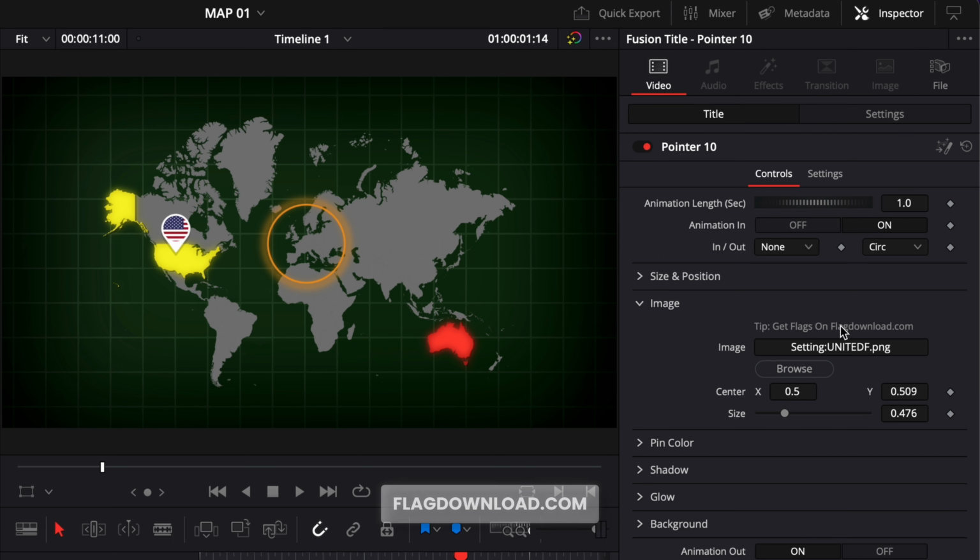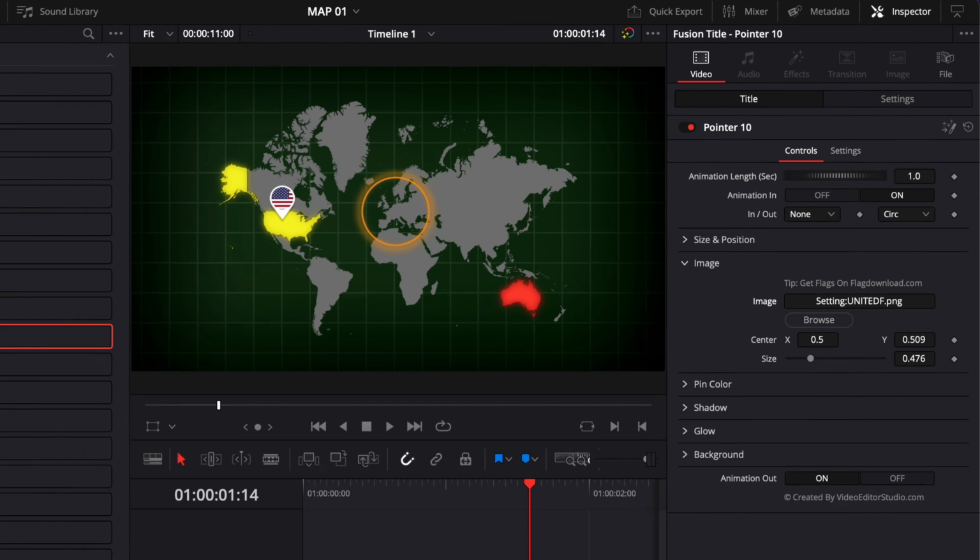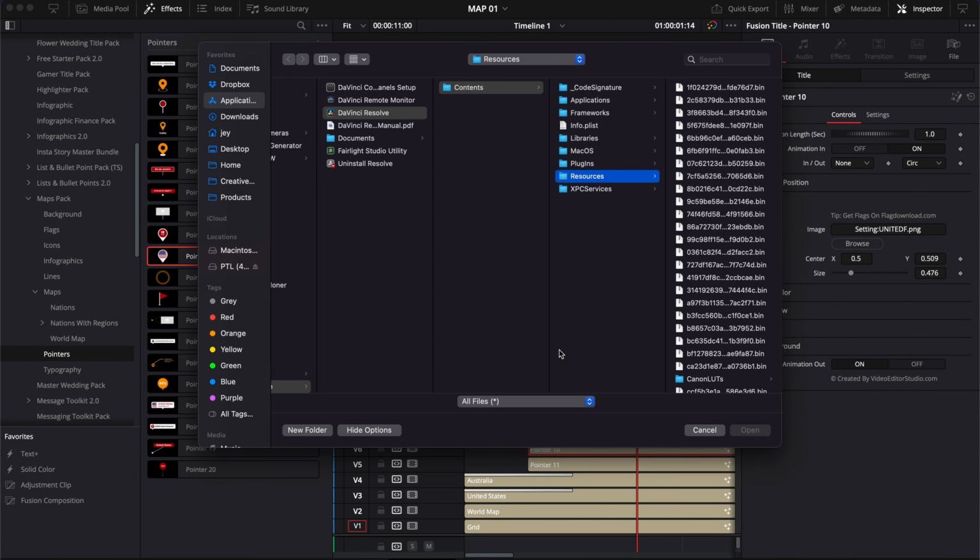I would suggest going to flagdownload.com. They have all the flags over there that you can just use for your images. Another great alternative for icons, for example, would be PNG Repo. That has a lot of different icons that you could use for your compositions. To load your own images, you can just click browse, and then you can just bring in whatever image you like.